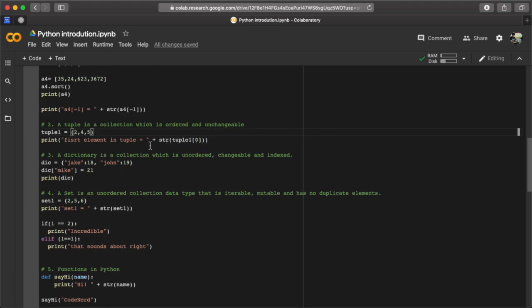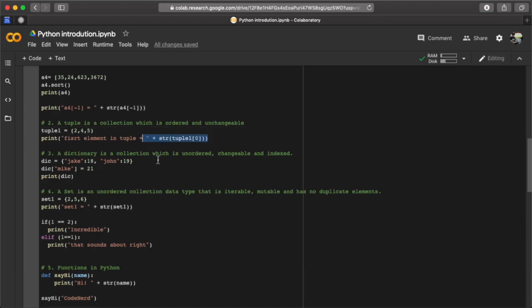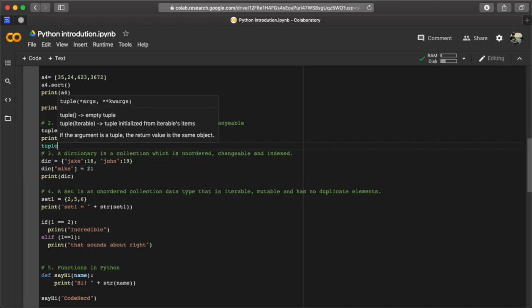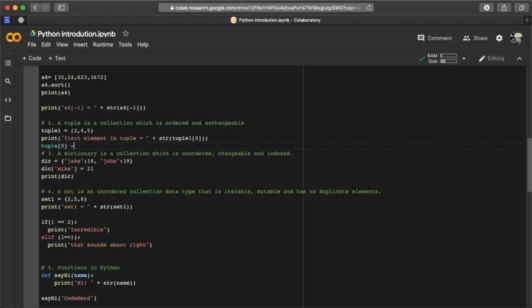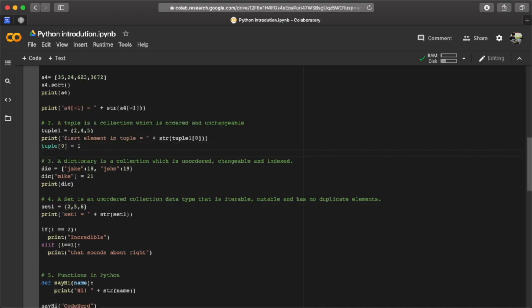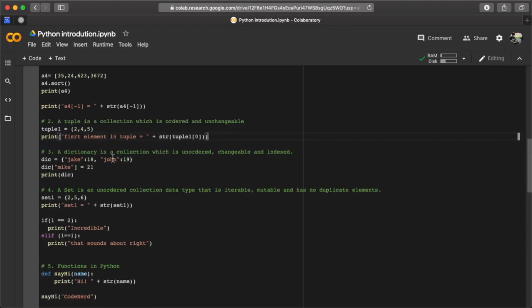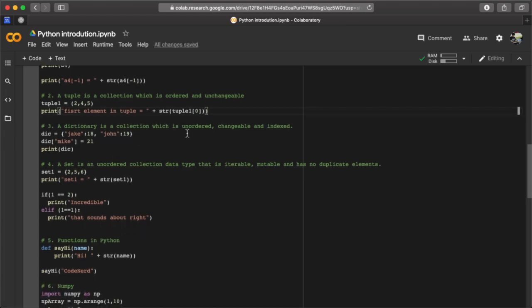This is how you would access. You get the first element, the same as in an array. But the thing here is basically it's an array, but that's unchangeable. So you cannot change any element on whatever position you choose. If you do something like this, where you want to assign the first element to 1, this is not allowed. Also, let's dive into dictionaries. A dictionary is a collection which is unordered, changeable, and indexed.